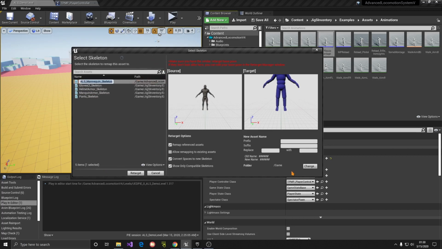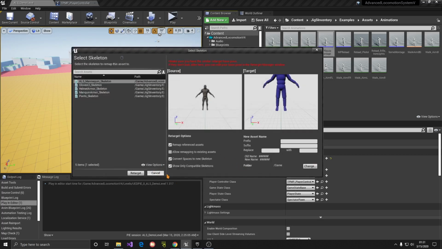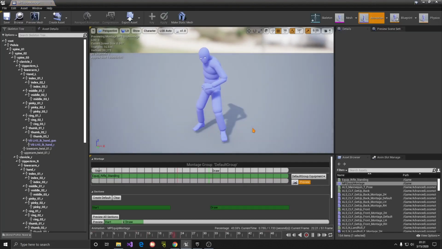It's fine. So nope, I want to rename. So ALS mannequin skeleton, but they do have the same pose and everything. It's probably just a scale issue. So I'll put it there, and then retarget. Alright, so let's see if it works. Okay, seems like it's working just fine.